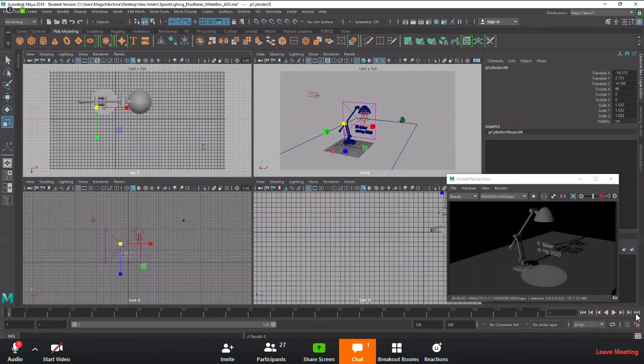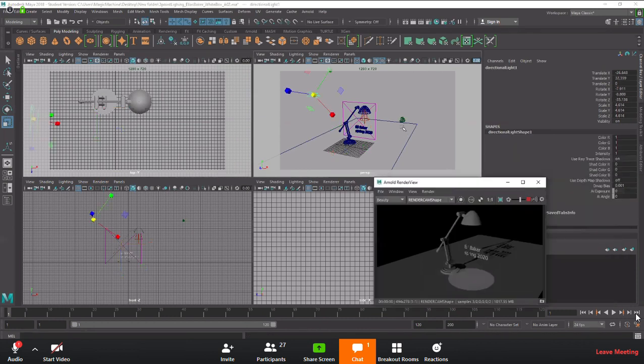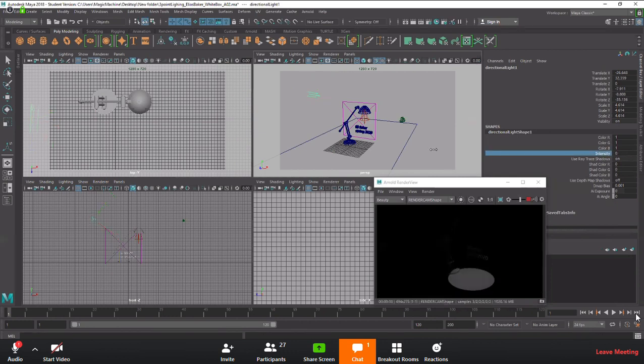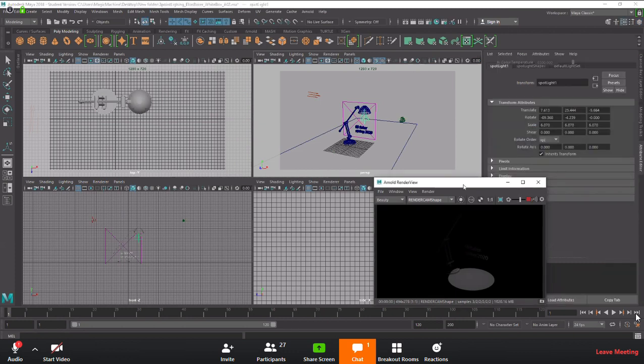create the rest. So first thing I'll do is I'll take the direction light and I'm going to just reduce its intensity to 0, so I see what's going on here. Okay, so this is the main thing. All right, so I will take this and I'll work on this a bit.